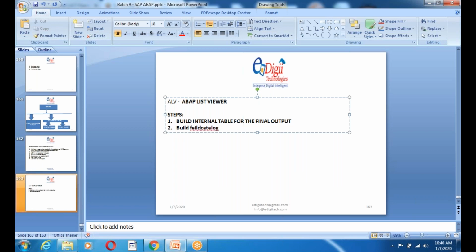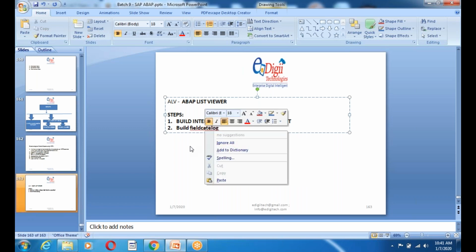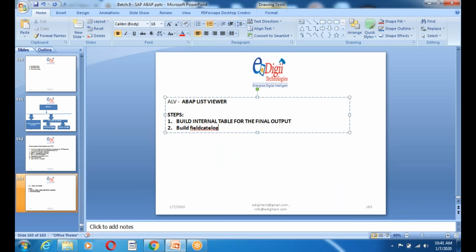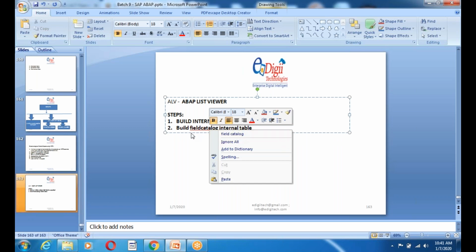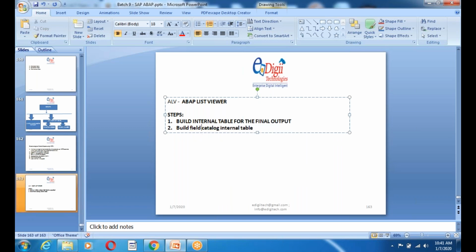Field catalog. Okay, so there is a field catalog, guys, very important in the ALV. So we have to build a field catalog. What is the spelling? Field catalog. Field catalog internal table.